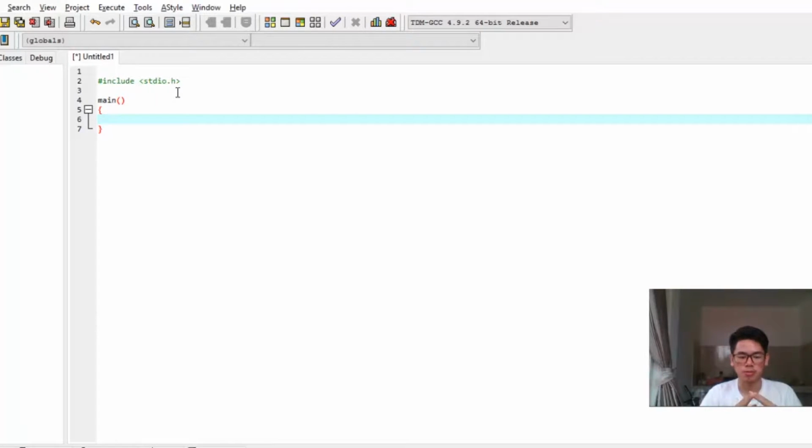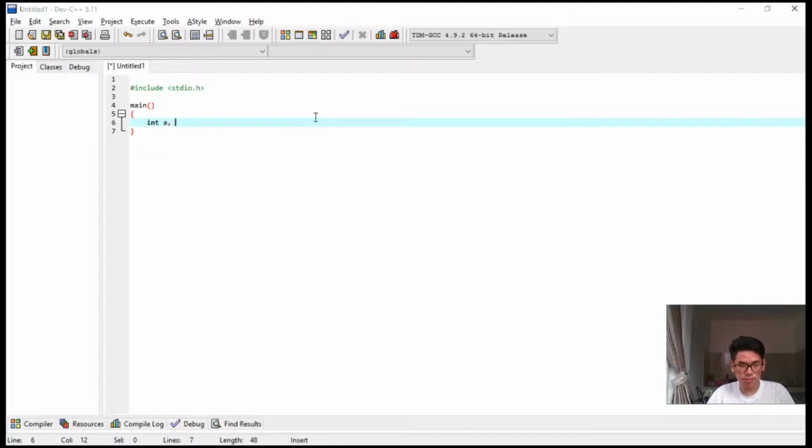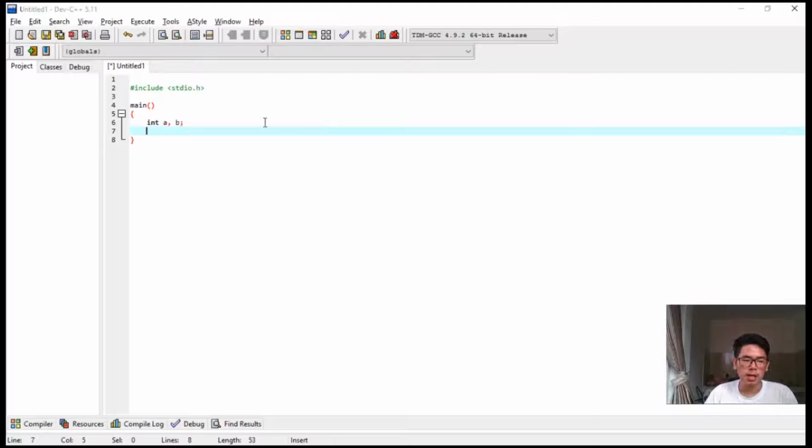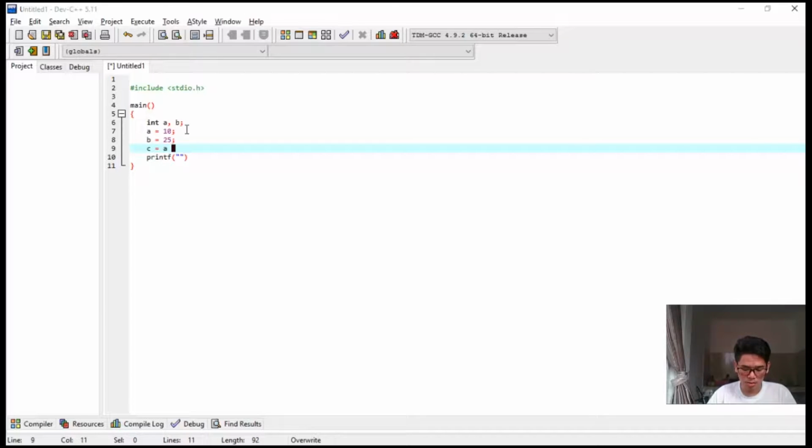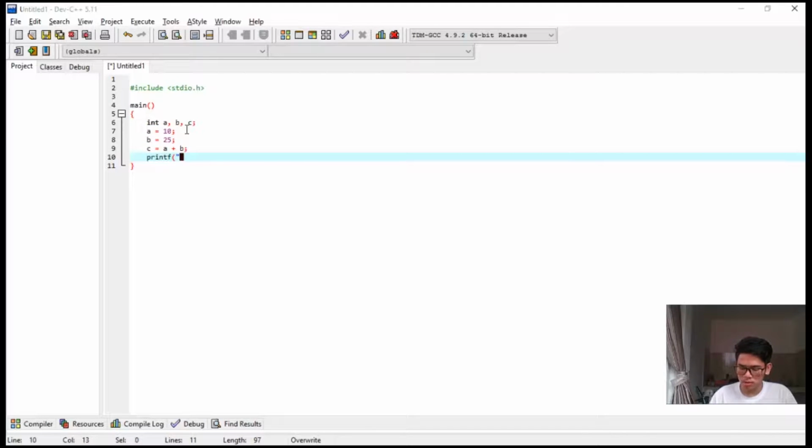Now let's try the addition operator. You have to declare two variables, int a, which, as we saw in the previous tutorial, int is an integer, and we have two variables here, a and b. Then you assign 10 to a, and 25 to b. You print, and then you have c here, which is a plus b. Let me declare one more variable first. So what you will do here is print %d, which is of type integer, and then print c.